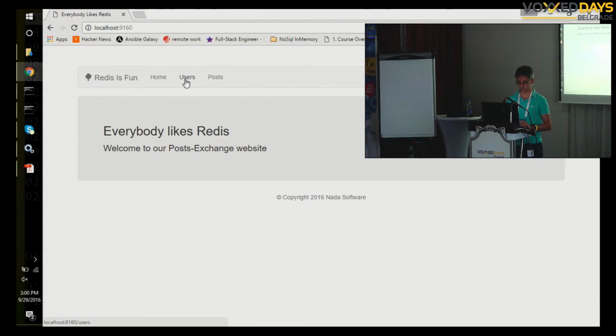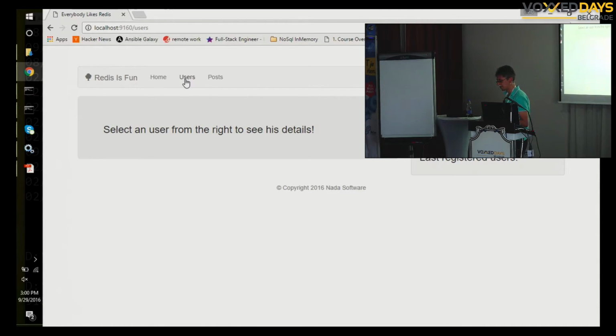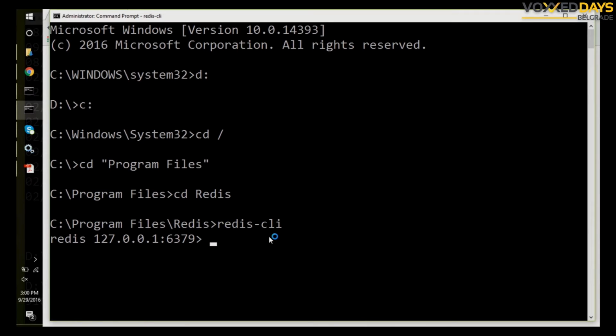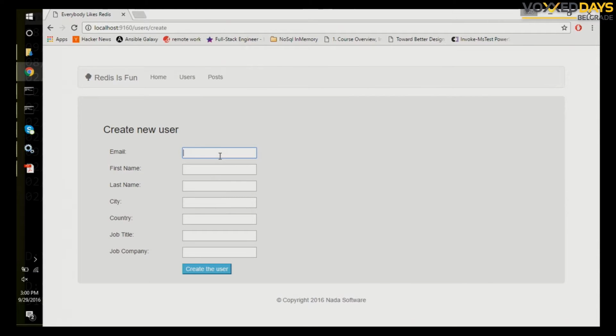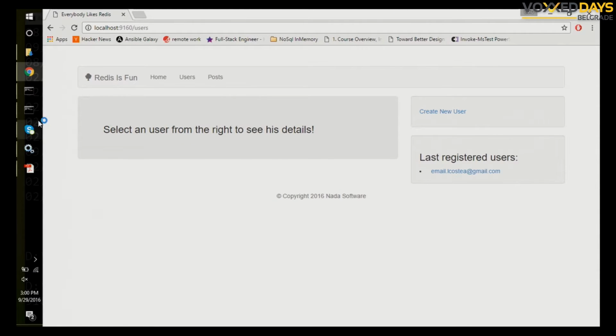Okay, started. So what I'm going to do is some actions in this application, and then we can monitor Redis and see exactly what command gets sent to it. So we're going to create a user. It's very simple. And then something will happen here.